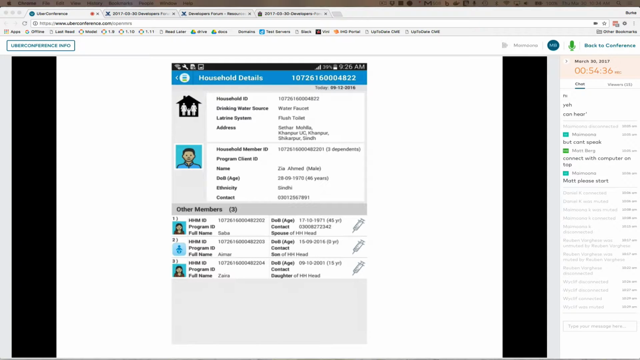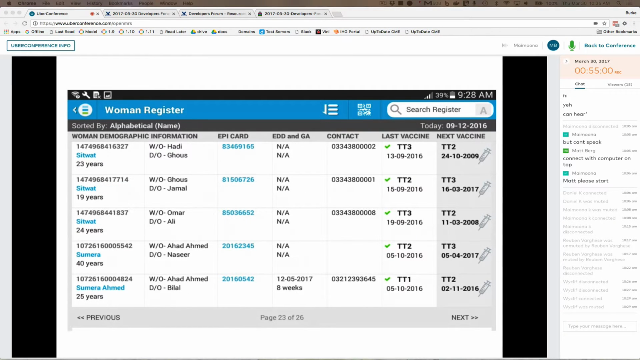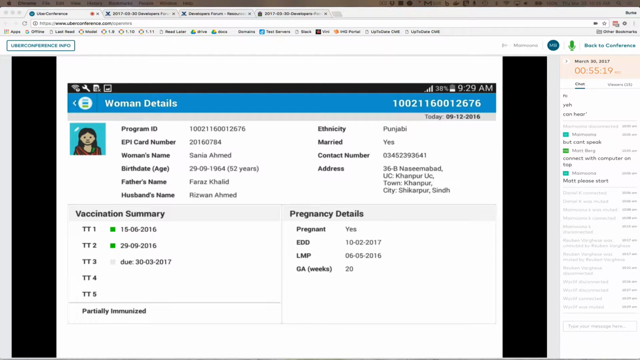This is the details view, and we can vaccinate or do different things with these team members. These are women and children, so we can vaccinate those. If there is a person who is neither a child nor a woman, then we don't have the option to vaccinate that person. That's all. Next. Next, this is the women register. We do women vaccinations. Next, this is women details. The detail view of that, the vaccinations received, whether the woman is fully immunized, and all the other details associated with each woman. Next.